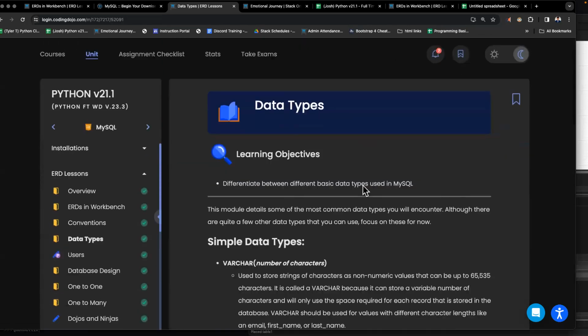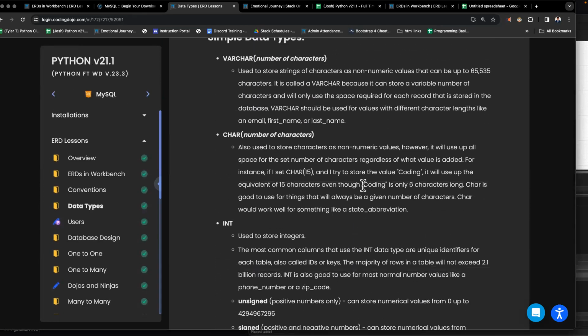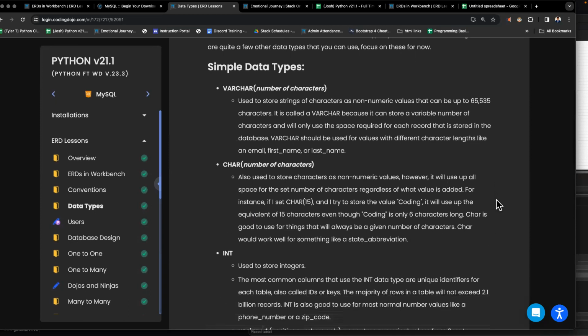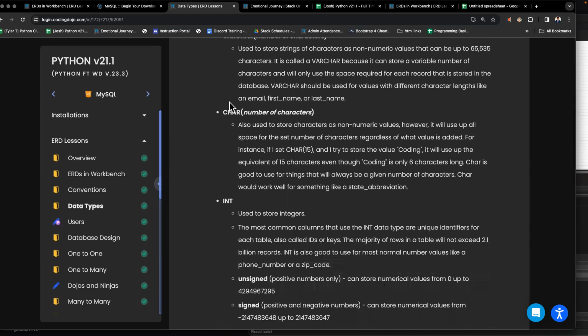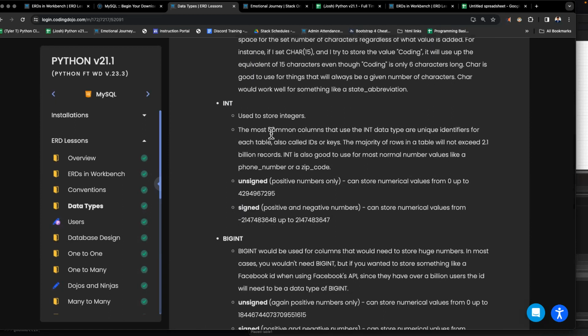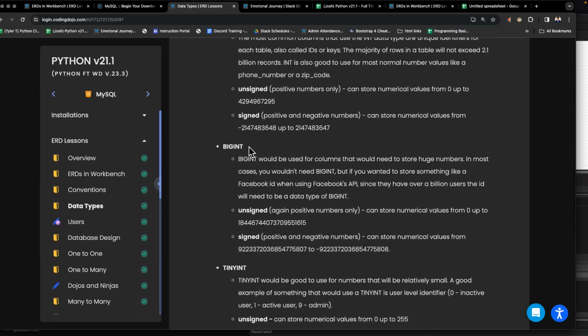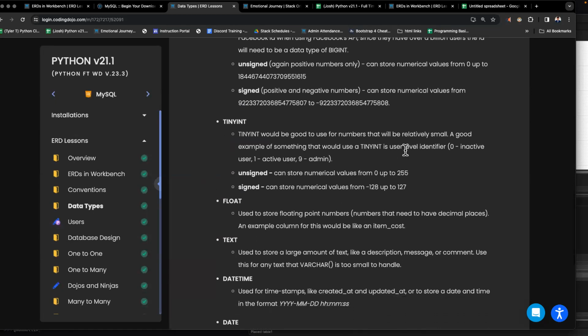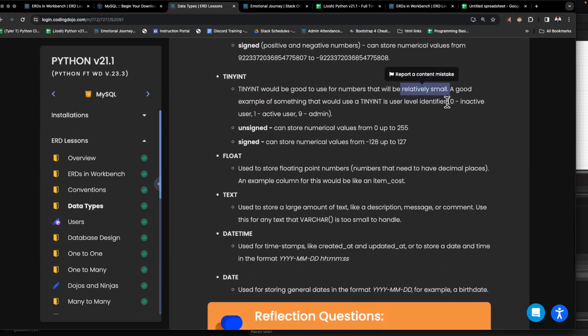Now let's look here for a minute. What types of entries are we able to give? Let's just recap here. Varchar is a number of characters, and it can be a variety of characters. So this would be good for email, first name, and last name. This is also used to store characters. Int is for integers, for numbers. Big int is for really big numbers. Tiny int is for numbers that are relatively small, something from like 0 to 9.